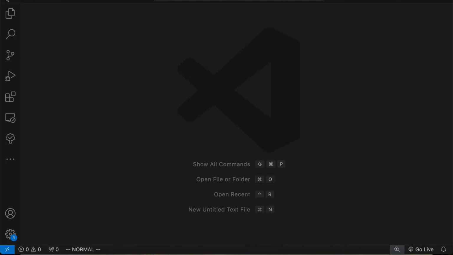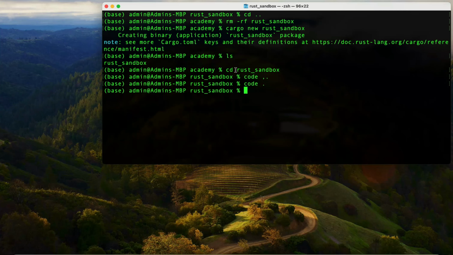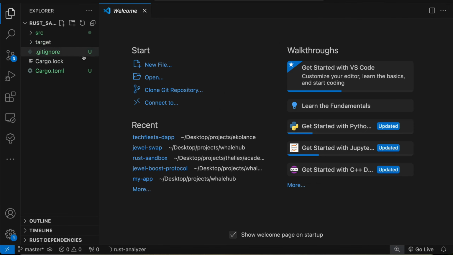I can switch into that and also open that on our Visual Studio Code. So I think I made a little bit of a typo there. Let me just correct that. So you could see it also creates a project for you.